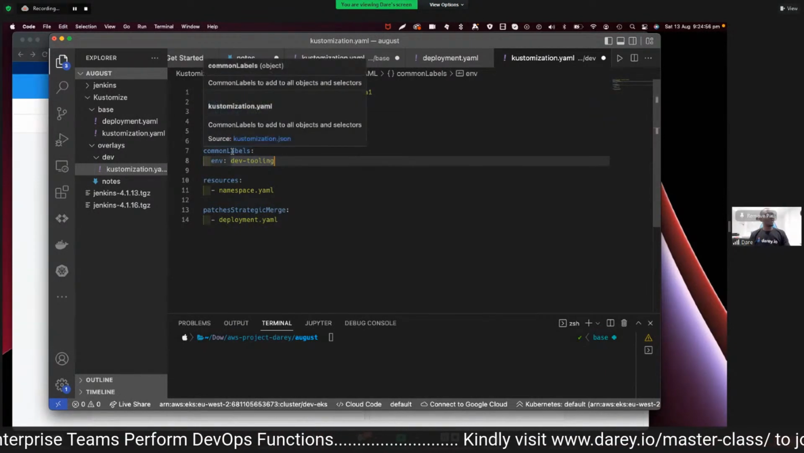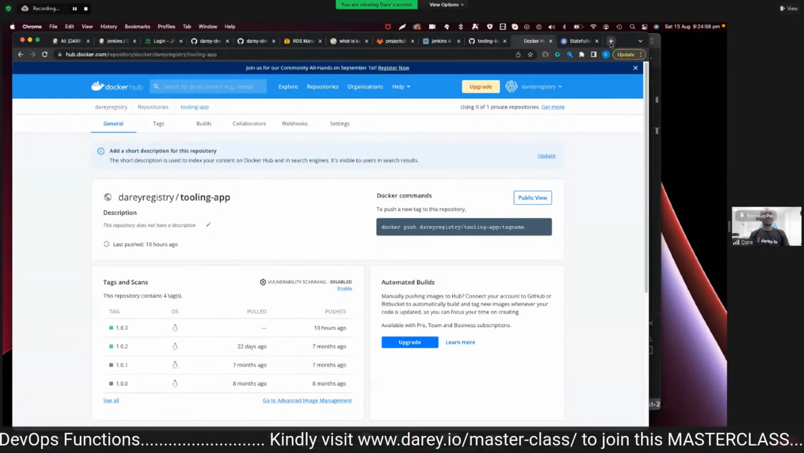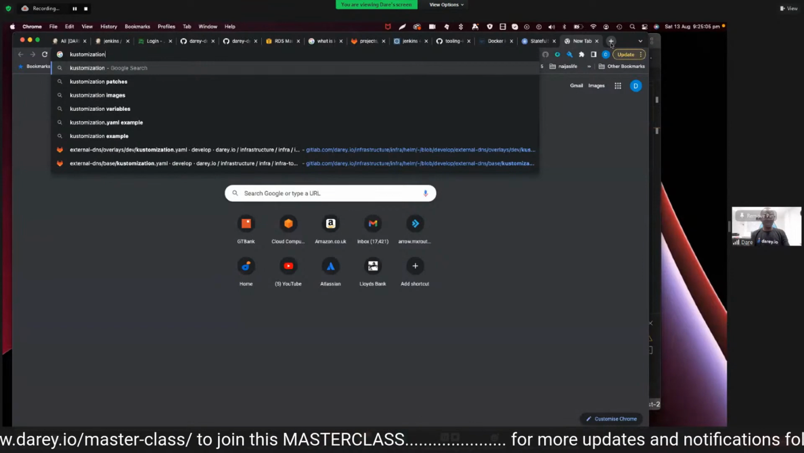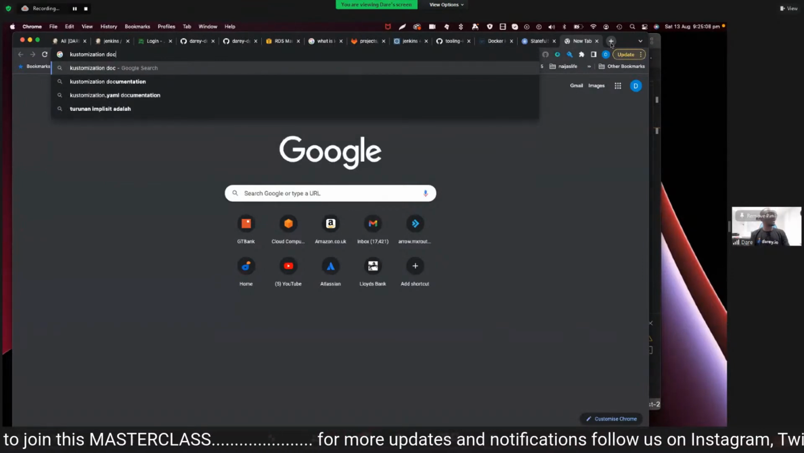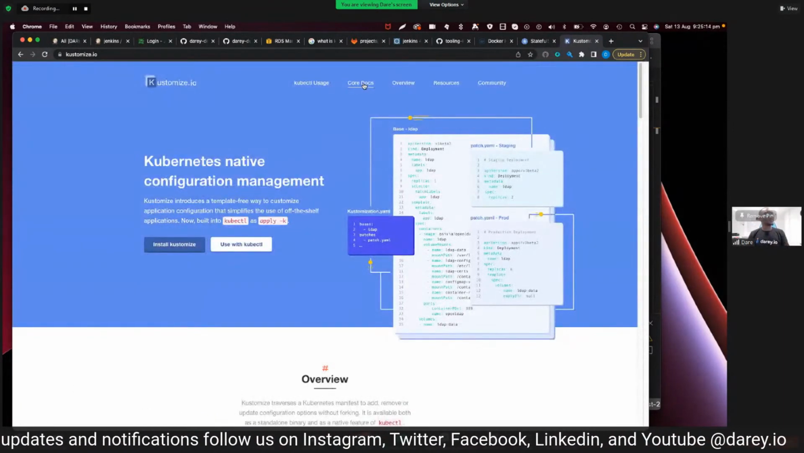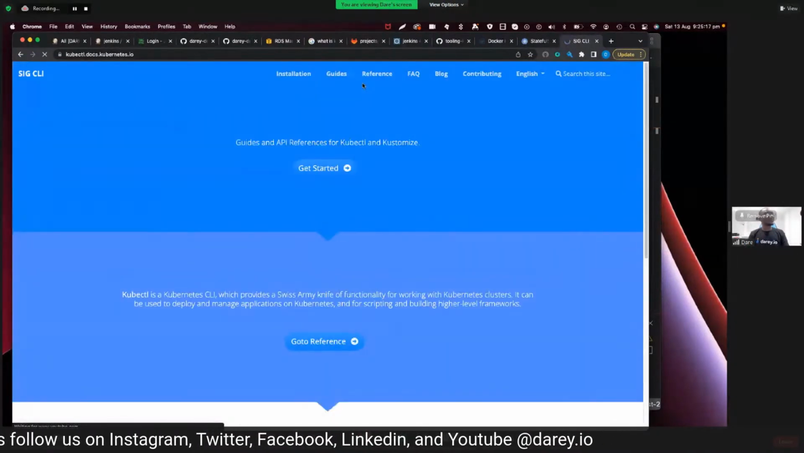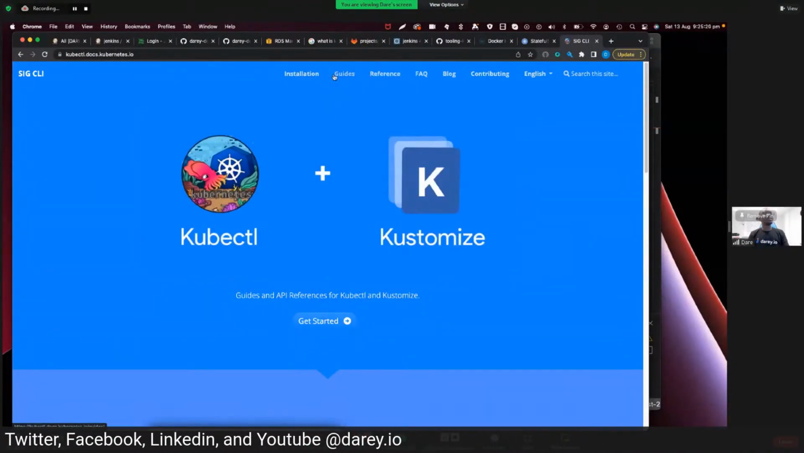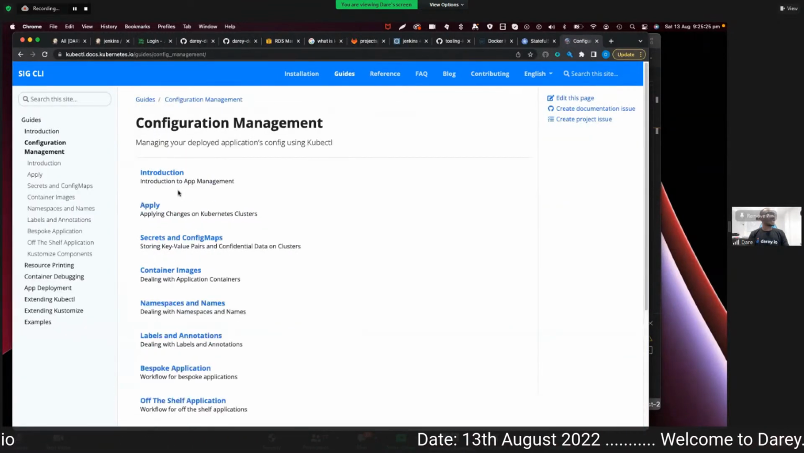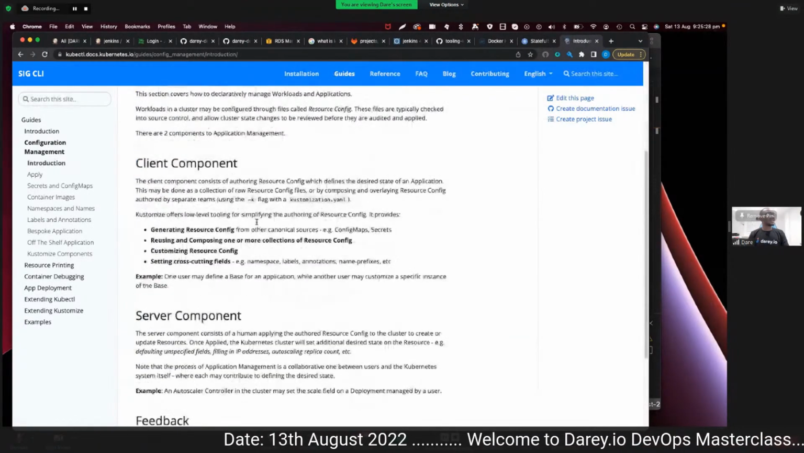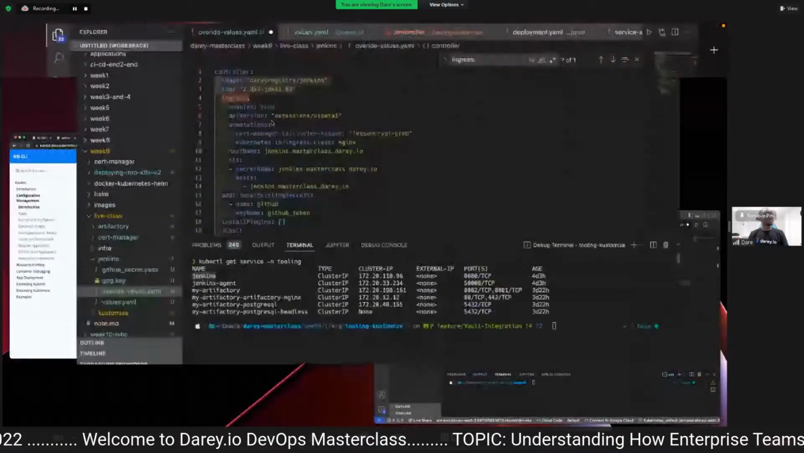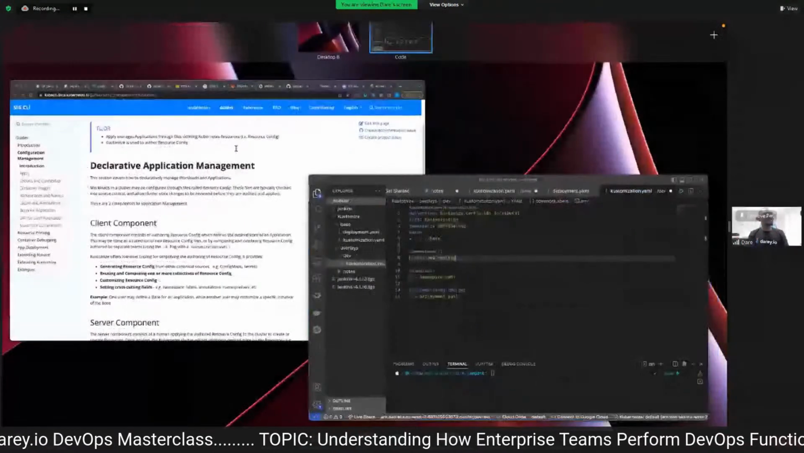Okay, now Kustomize has its own documentation. So all these things are actually from their documentation. If you go to kustomize.io and go to their docs, guides, they have all these configuration sections there. So if there's anything that you're not quite clear on, you can always come here, search for things, and it will make sense.